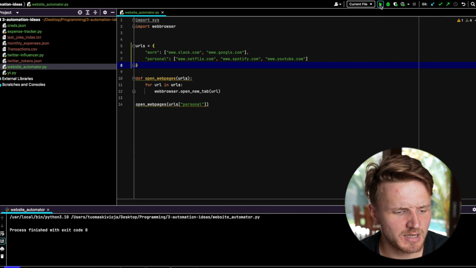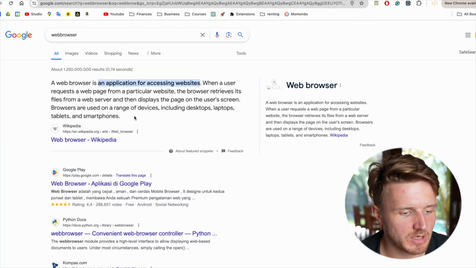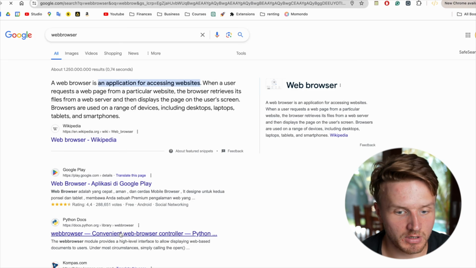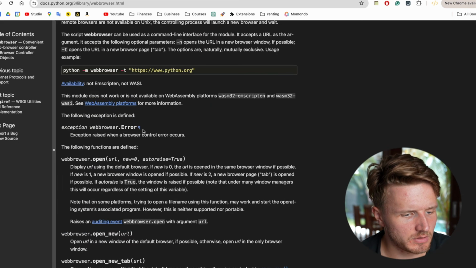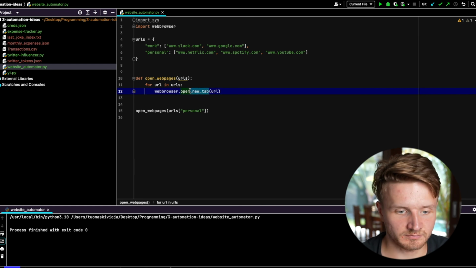So we're going to run this, and what is going to happen? Nothing is going to happen. I wonder why that is. So I'm actually going to go to the webbrowser library to figure out what I have done wrong here. Okay, perhaps I can just use open.